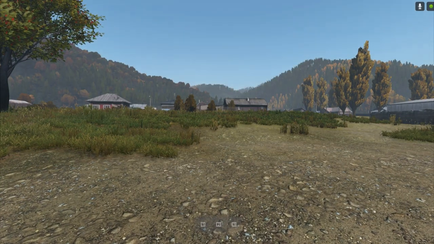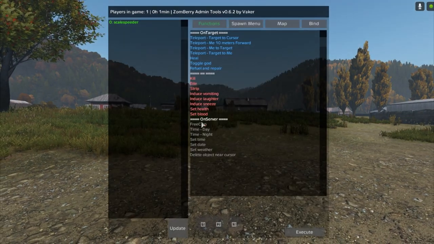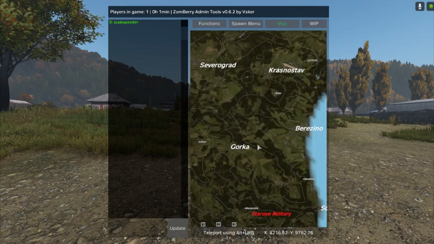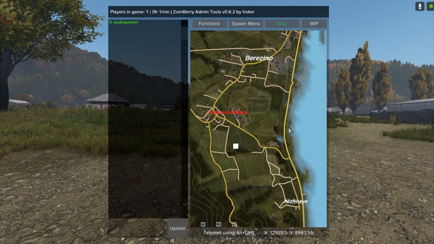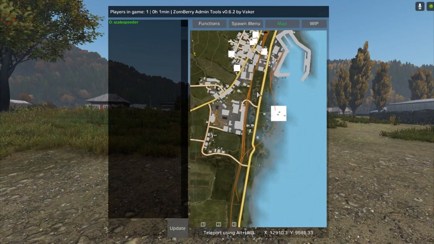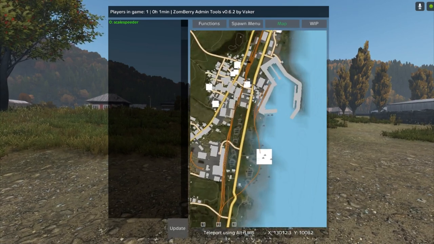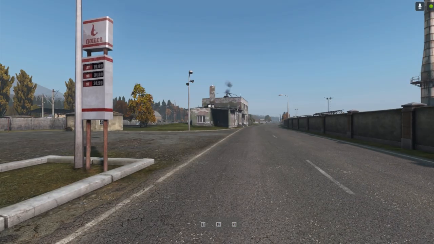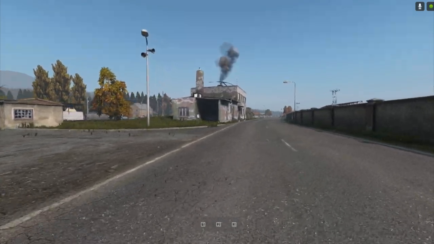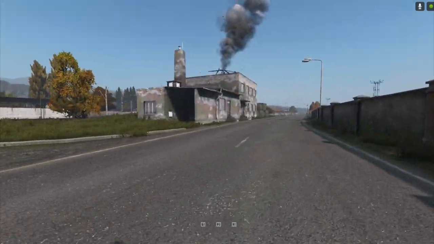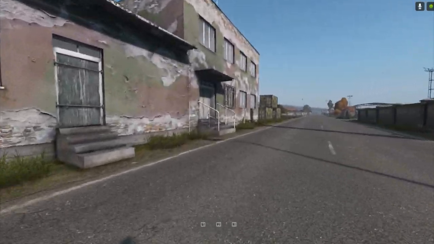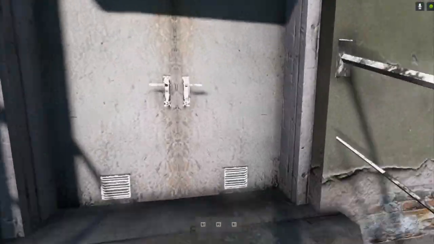Okay, so we're down on the beach. So toggle God, go to the map. Go over to Berezino. Let's go to the right place this time. So it was there, wasn't it? Here we go. So let's just go in.